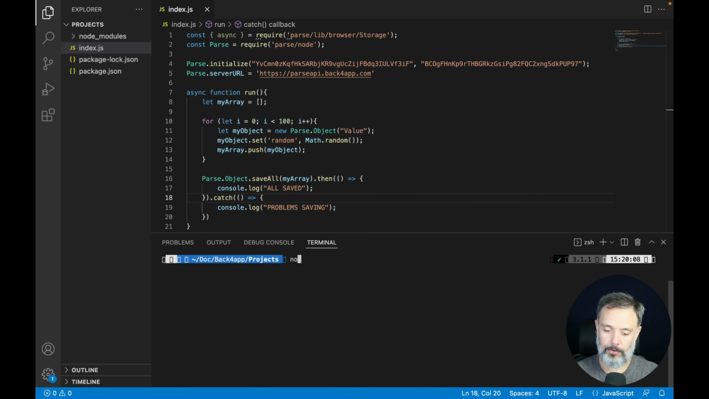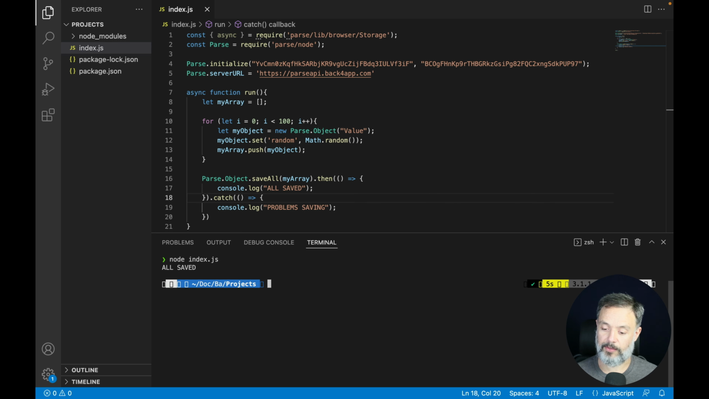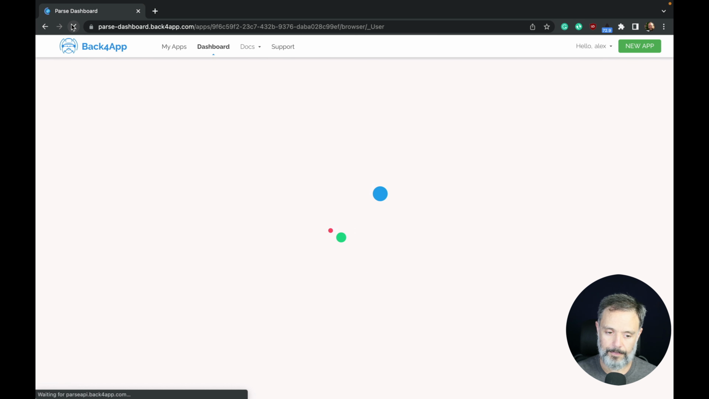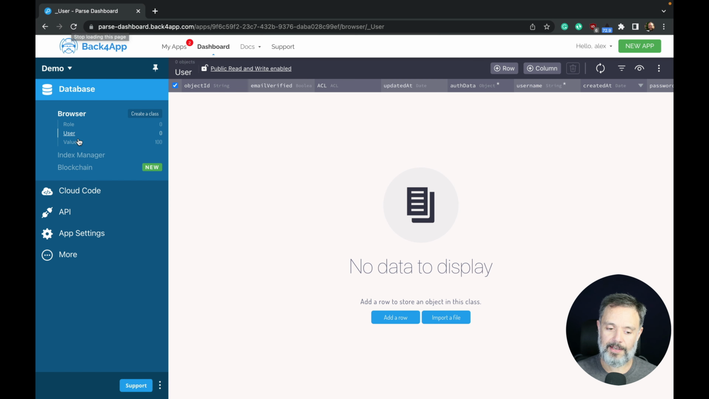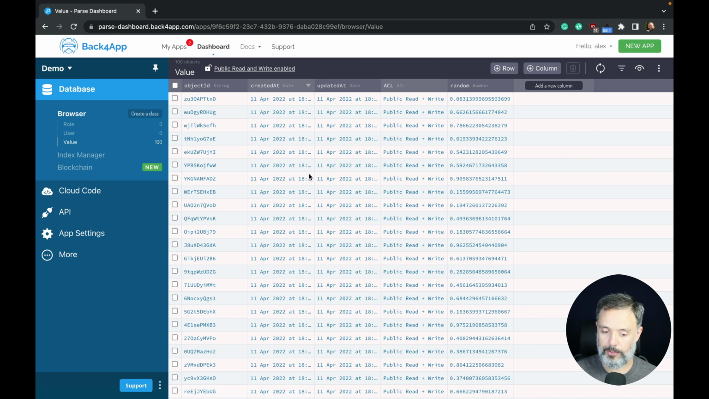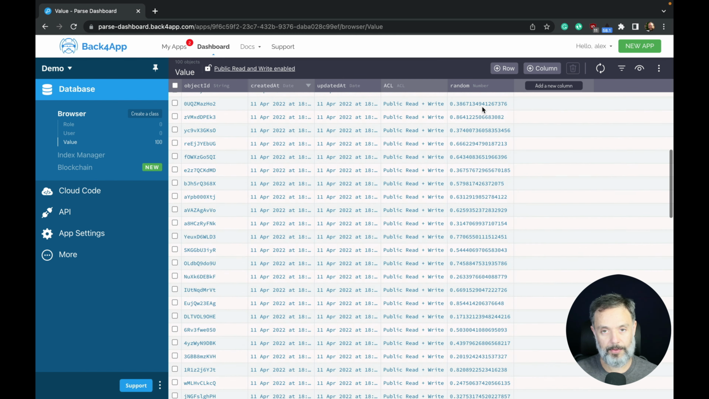If I now type node index.js and hit enter, this will take a while because it will save the 100 objects at once. So you can see all saved. And if I go back to my class here and refresh so we can retrieve the new schemas, you see that now I have my Value class created with 100 objects containing a random property, which is of type number, and containing all the numbers randomly generated.